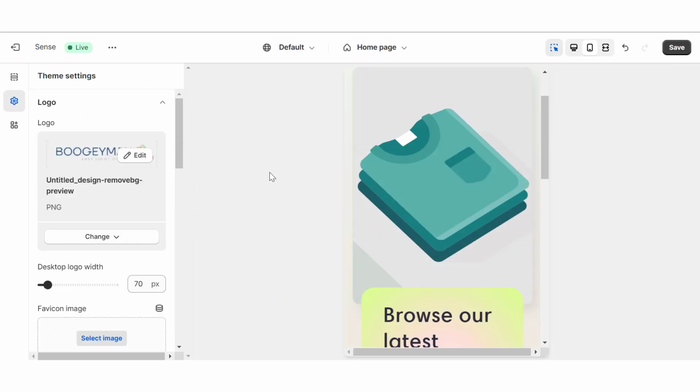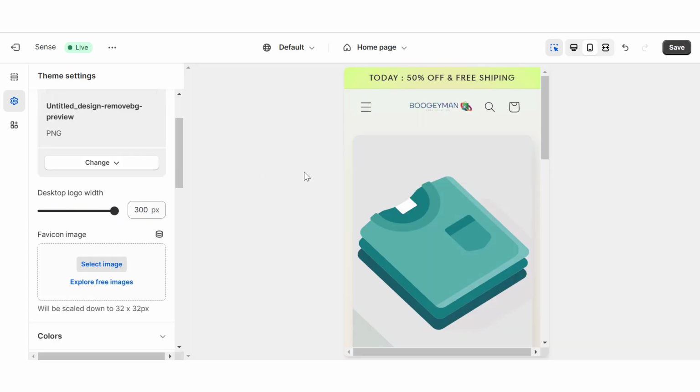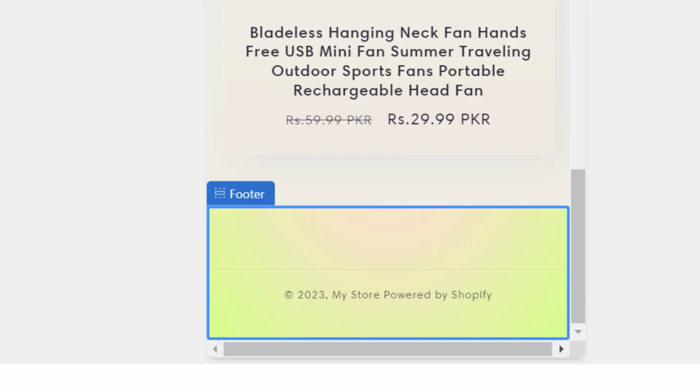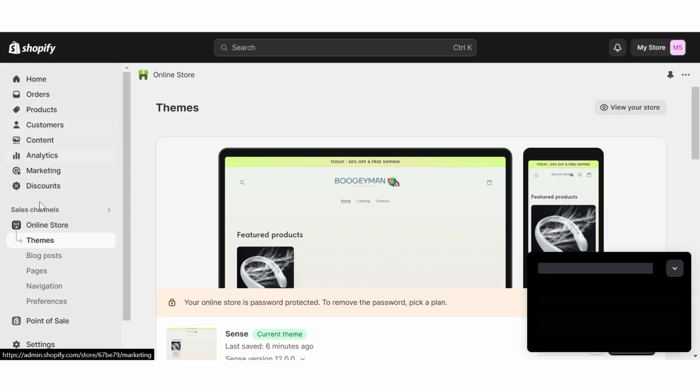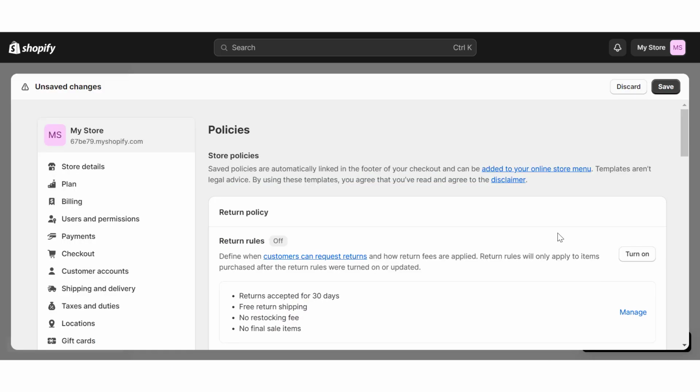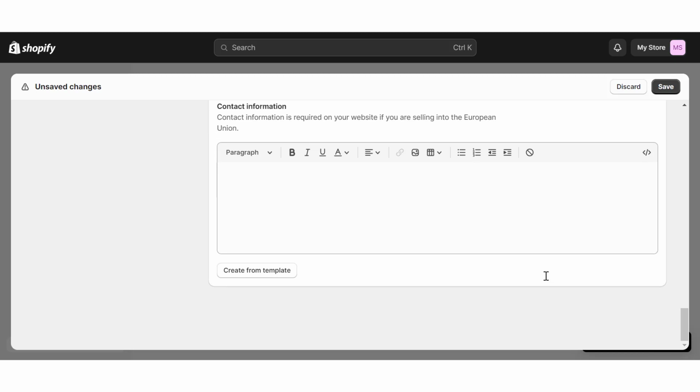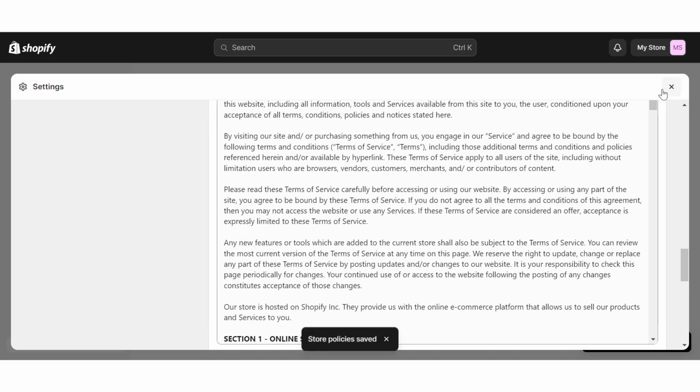Here, we can also adjust the size of our logo and then save the changes. Now, on the bottom of our store in the footer, we're going to need to add our store policies like the refund policy, terms of service, and so on. So to add these policies, we're going to go back to the Shopify dashboard and then click on Settings on the bottom left. Then, let's save the changes and close the settings.